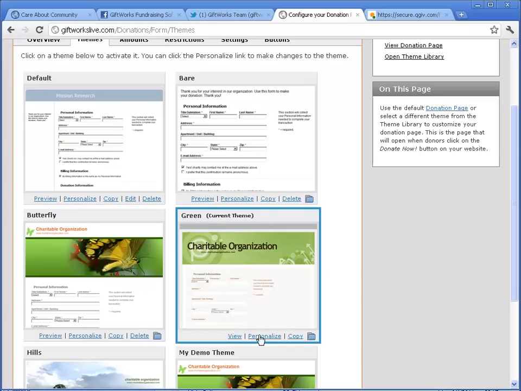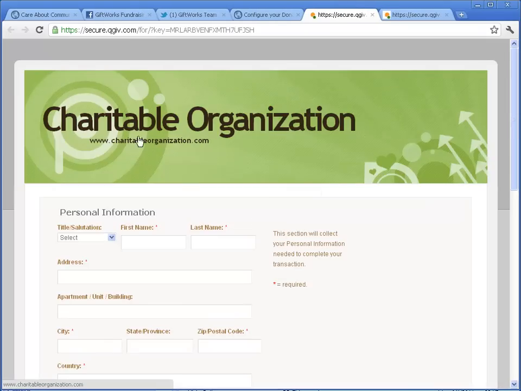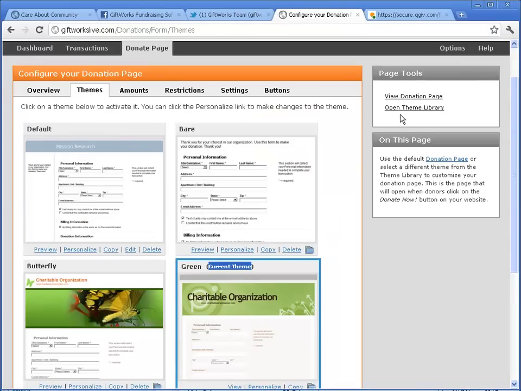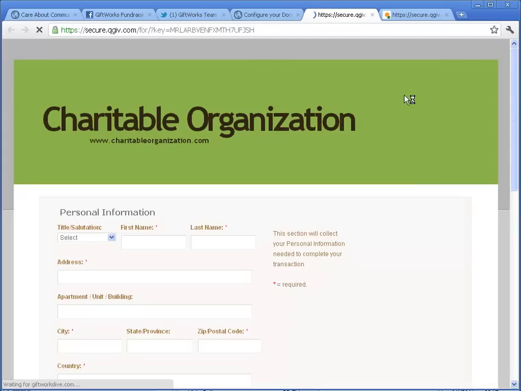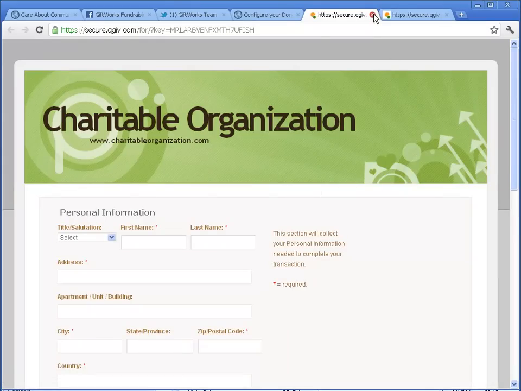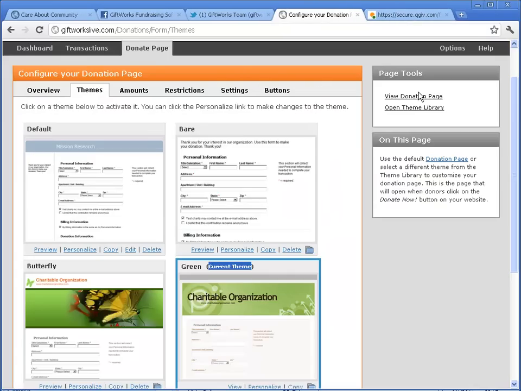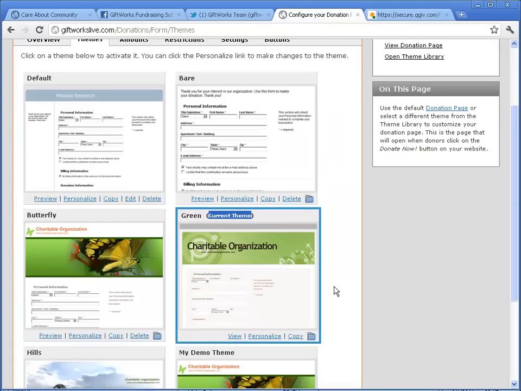We're going to go ahead, and you'll notice this personalized link here on my theme. I clicked on this. This is my current theme. If I click on it, it's going to show me that this now is my current theme, and you'll see what it looks like. At any time, you can click on this View Donation Page link, and that's going to show you your current setup, or your currently designed donate page. And so we'll continue to refer to that as we make changes.